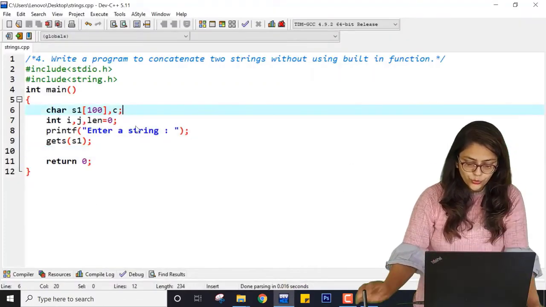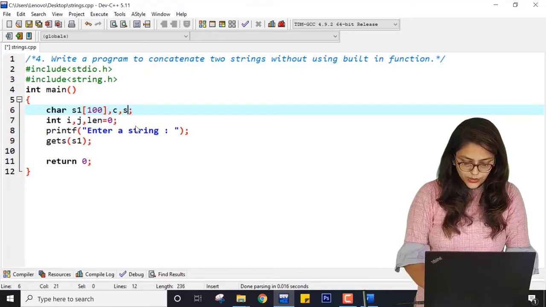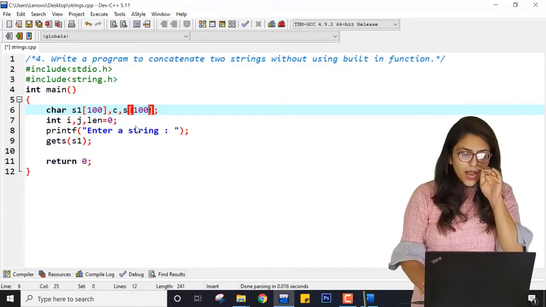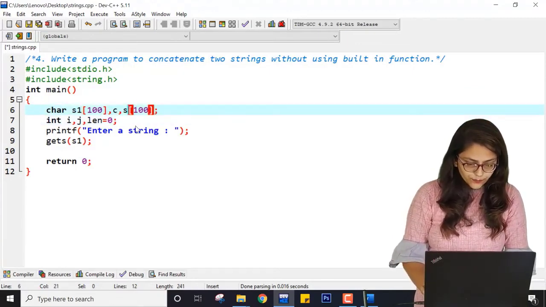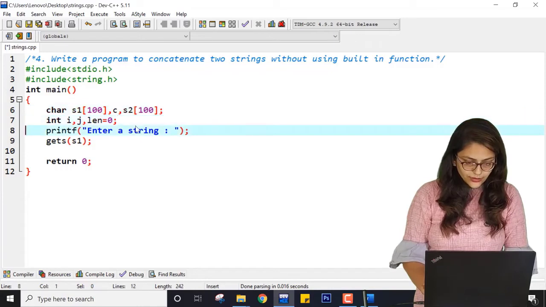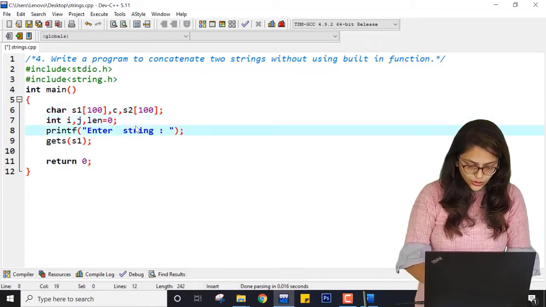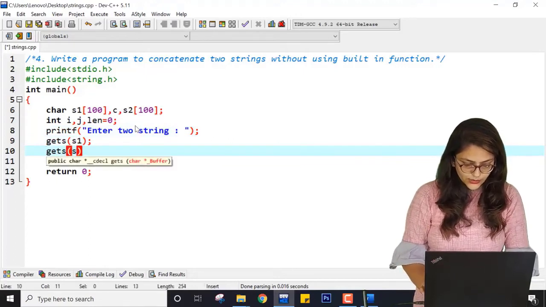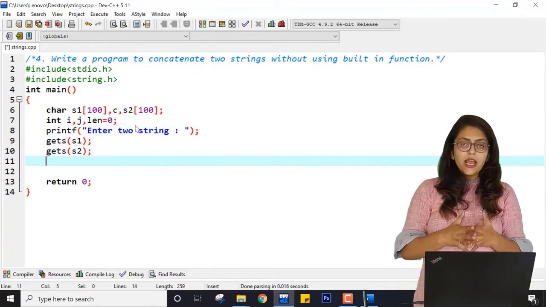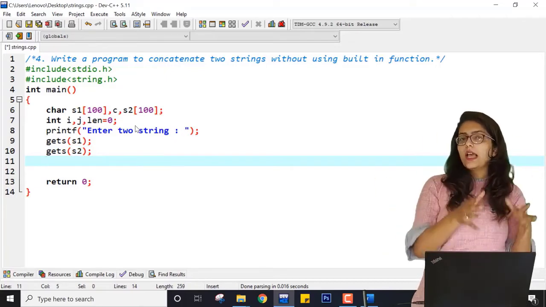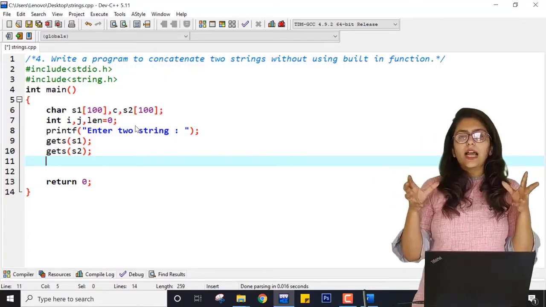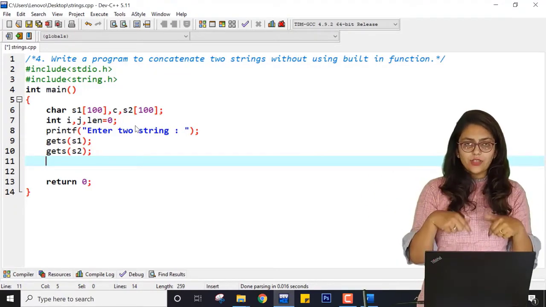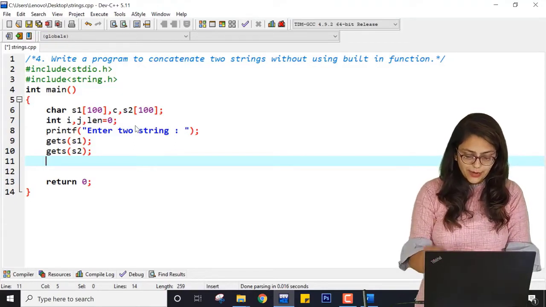I am going to take two strings, that is S1 and S2. I am taking size as higher. Now here enter two strings, right? After that get as S2. So two strings are added. I want to concatenate S2 with S1. So I hope you guys know how source and destination work in case of strcat. I am just doing it in the same manner.